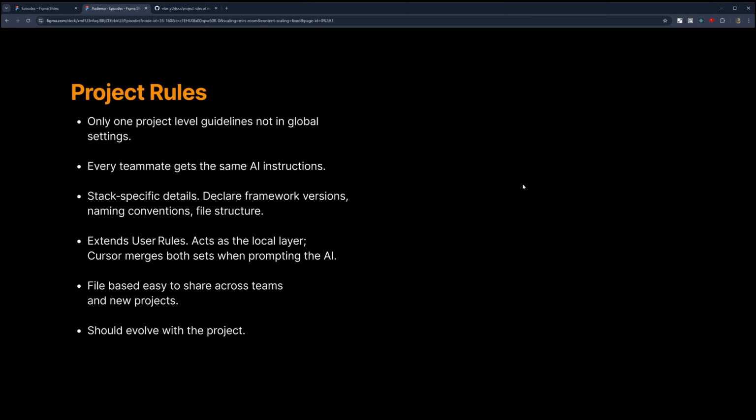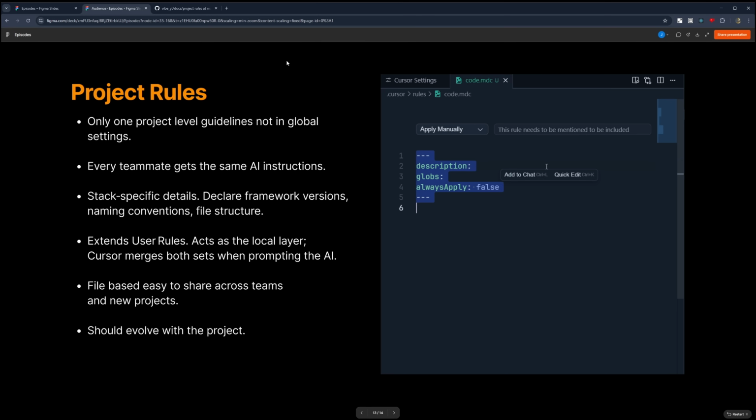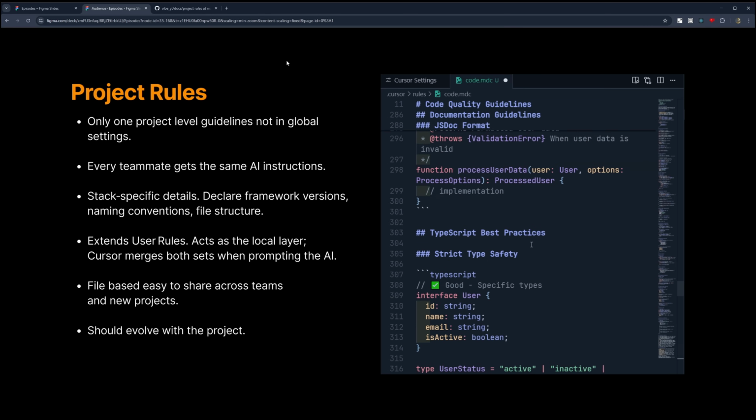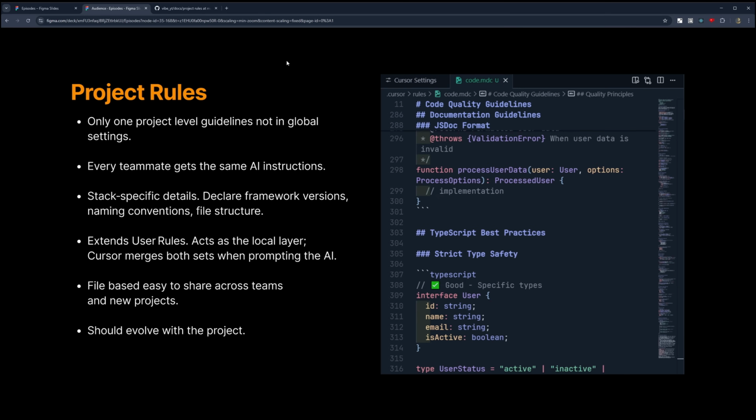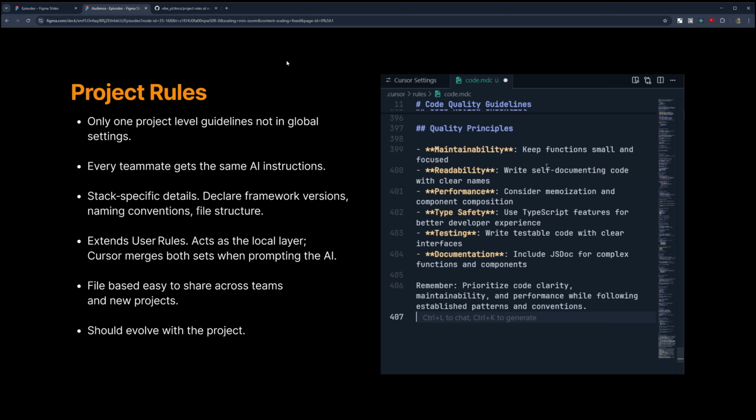The last type of rules that we have in Cursor are project rules. Only one project level guidelines. It's not a global setting. Every teammate gets the same AI instructions. So if you have a team working on the same project, they use the same rules. They can be very oriented when it comes to technology, what kind of frameworks and versions are being used, naming conventions, and what is the file structure.